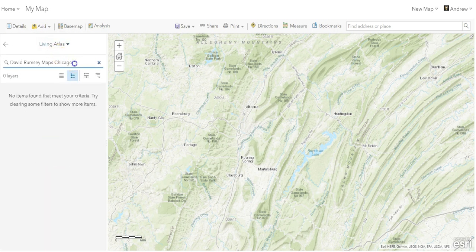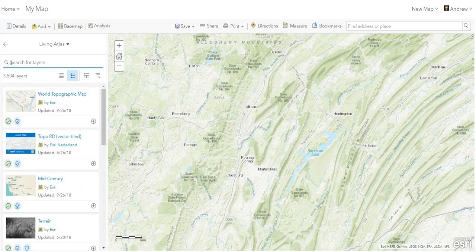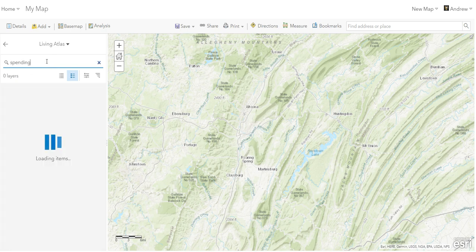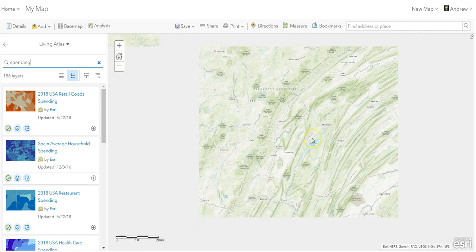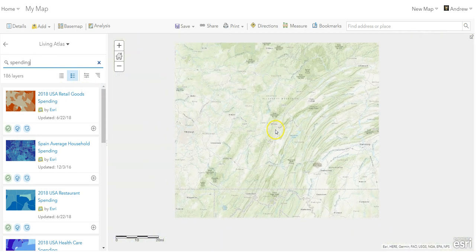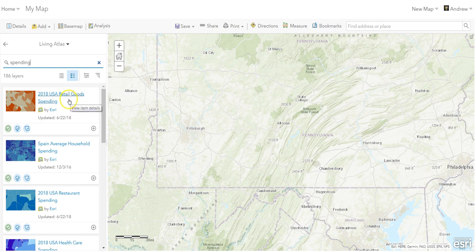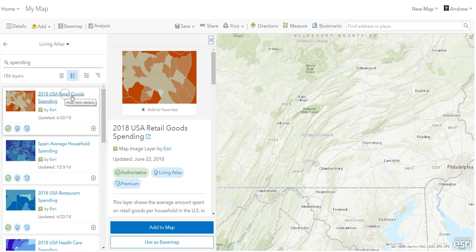And you'll see that my David Rumsey search is still there. We need to clear that out. And you can see that there's a bunch of Living Atlas layers, 3,504. Let's search for spending. And I can see that some of these layers, like USA retail goods spending, if we click on it, it gives us a description.